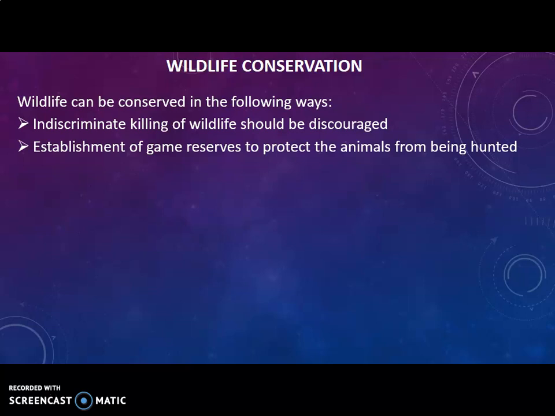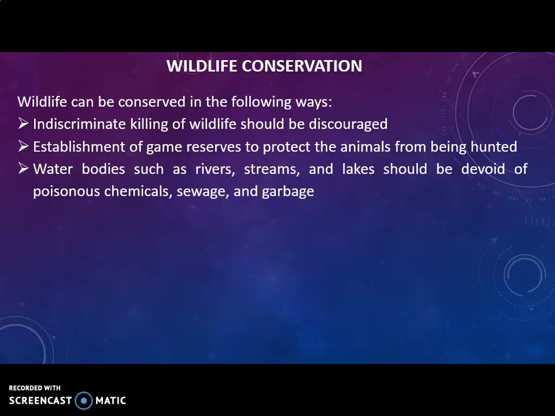If we can do that, it's a very good way by which we can conserve our wildlife. Now, another one is establishment of water bodies such as rivers and lakes, so that they will be devoid of poisonous chemicals, garbage and sewage. Imagine that you will see people disposing poisonous chemicals into these rivers, which are very, very dangerous to living organisms that live there. So establishment of water bodies that are free from these chemicals is very, very good. It's a very good way by which we can conserve our wildlife.